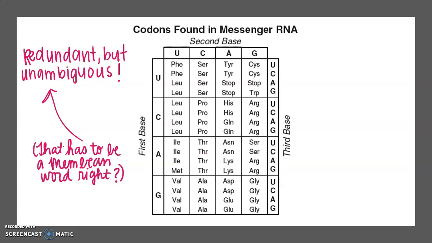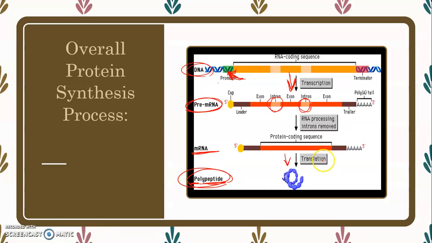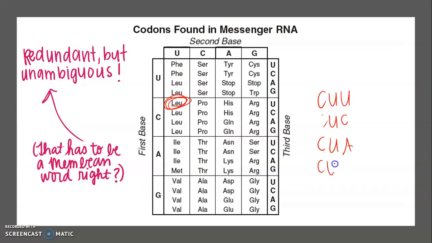So for example, CUU, always and forever, is going to code for leucine. It is never going to code for any other amino acid other than leucine. However, CUC, CUA, and CUG all code for leucine. So it's redundant, but it is unambiguous.